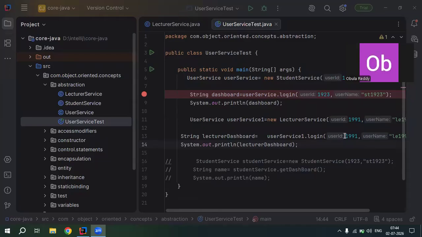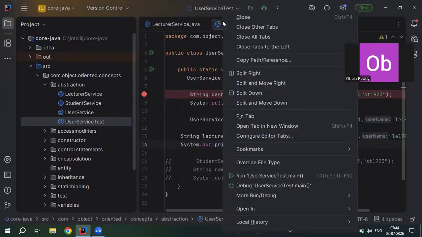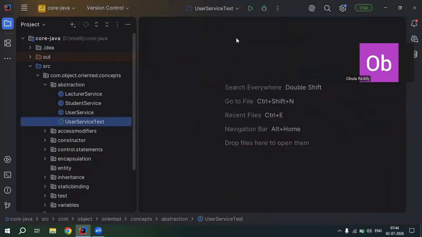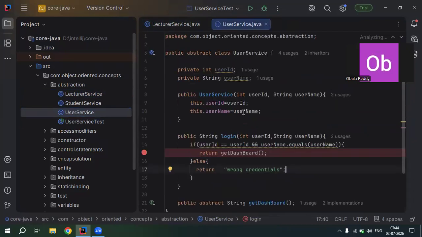Welcome to Java Elastic. Today we will be discussing what is the use of interface in Java, and how we can achieve abstraction through interface. Already we have discussed abstraction with abstract class in the previous session. We created a user service abstract class. In the abstract class we can use private variables, and also public variables, as well as a constructor.